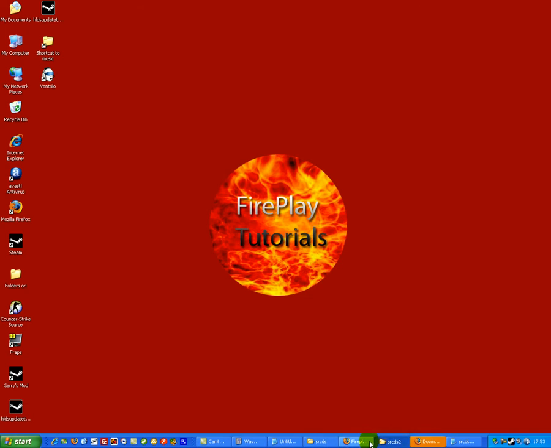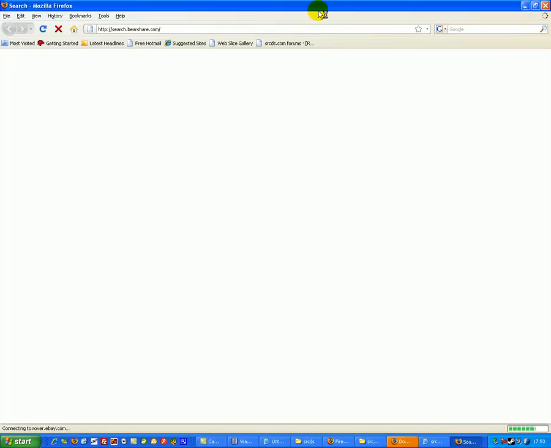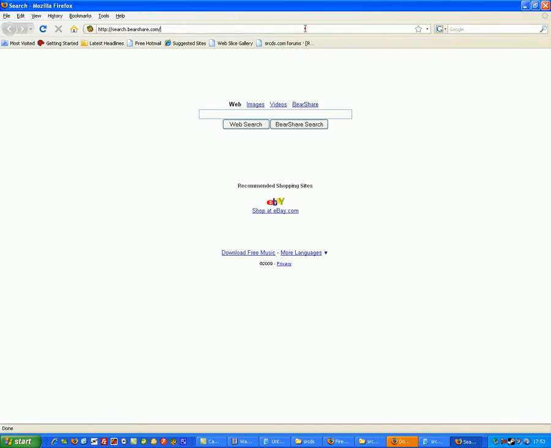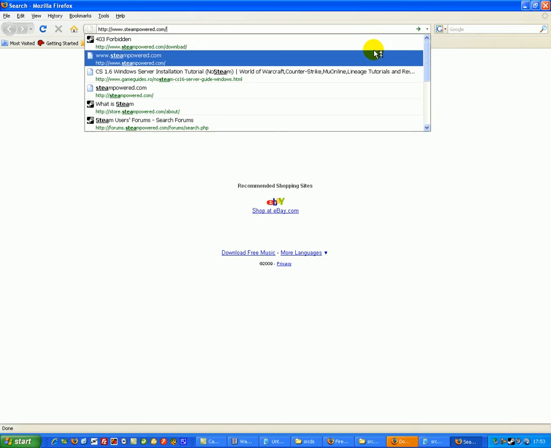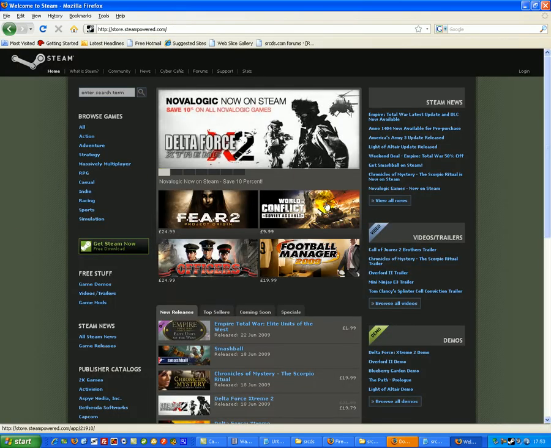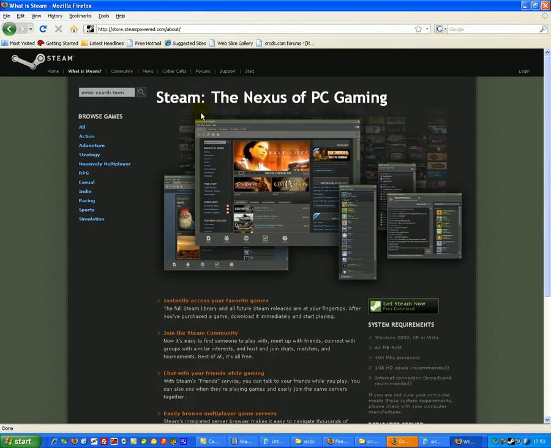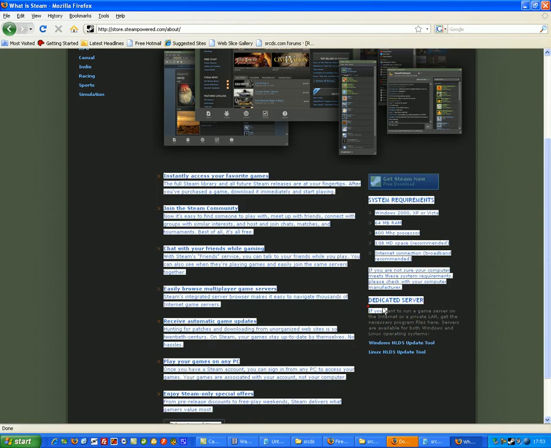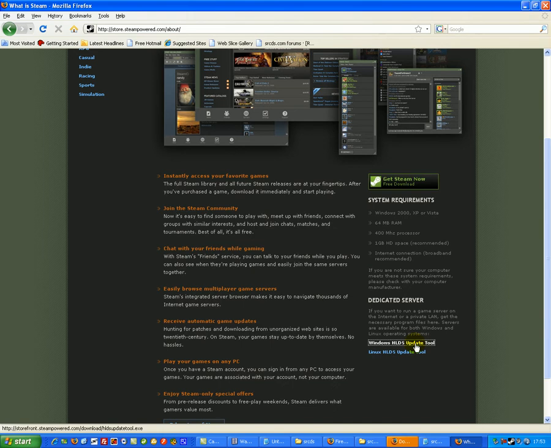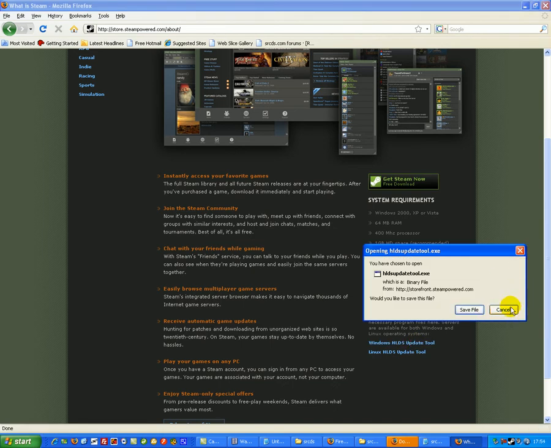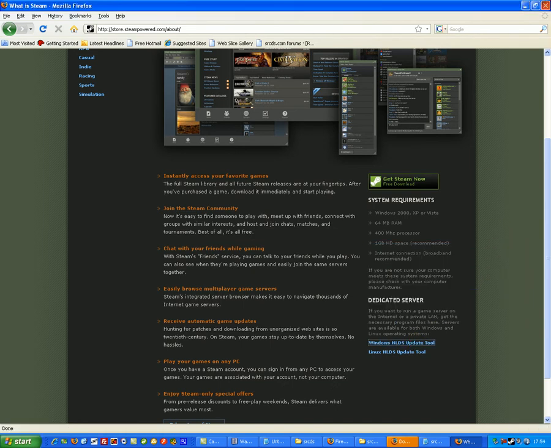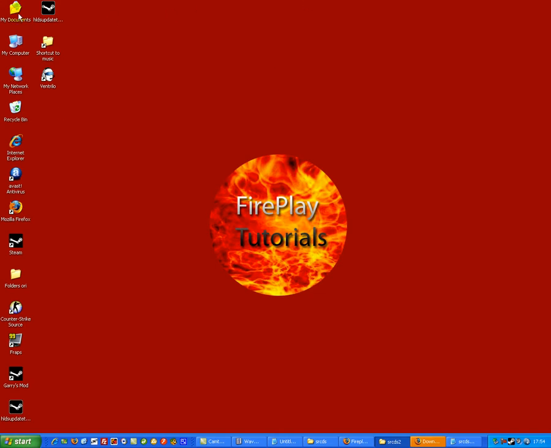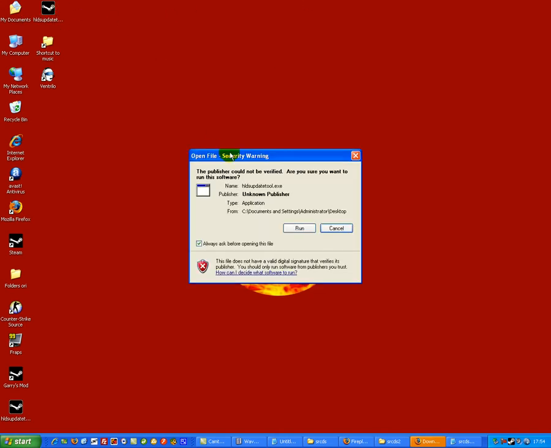First off, we need to get the installer. So you go onto your Internet Explorer or Mozilla Firefox or Safari, whichever internet browser you use. Go to steampowered.com. Then go to What is Steam. Then download the dedicated server that's relevant to you. For me, it's the Windows one, and because I've already installed it, I'll click cancel. Then for you, because you'll have accepted it, run the actual installer.